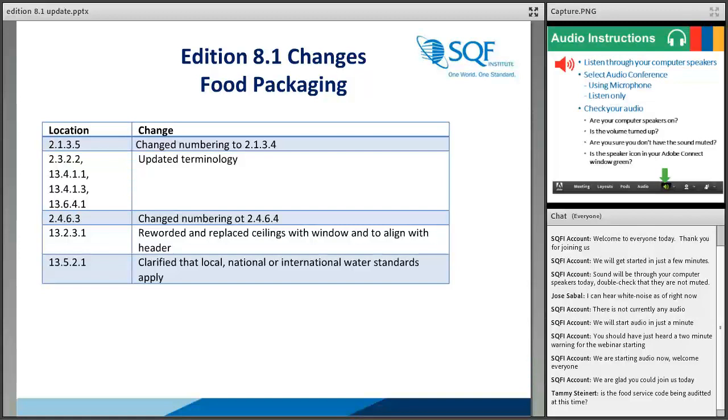Same thing with 13.4.1.1. That is regarding instead of raw and finished packaging materials, it just says raw materials, packaging, and finished products. So that's been updated. 13.4.1.3, again, looked at personnel in the manufacture, storage, transport, and handling of finished product rather than food packaging, and ensure the products and materials are handled and stored in such a way. So again, reflects more of its industry terminology.